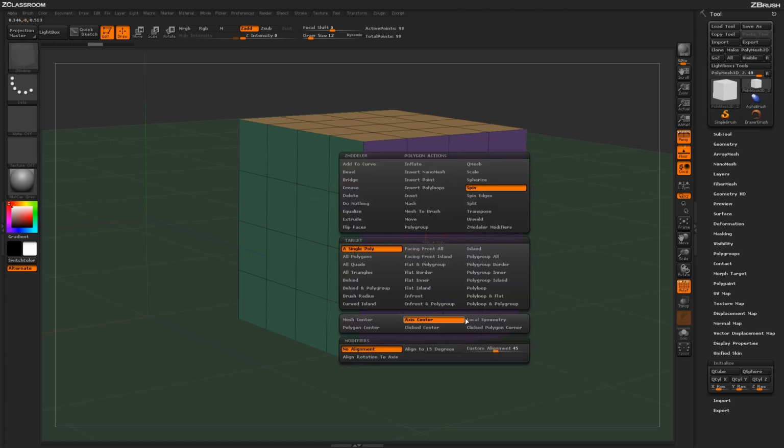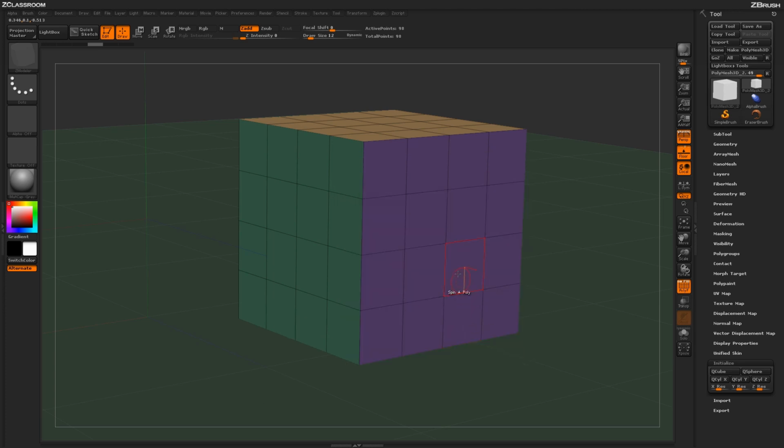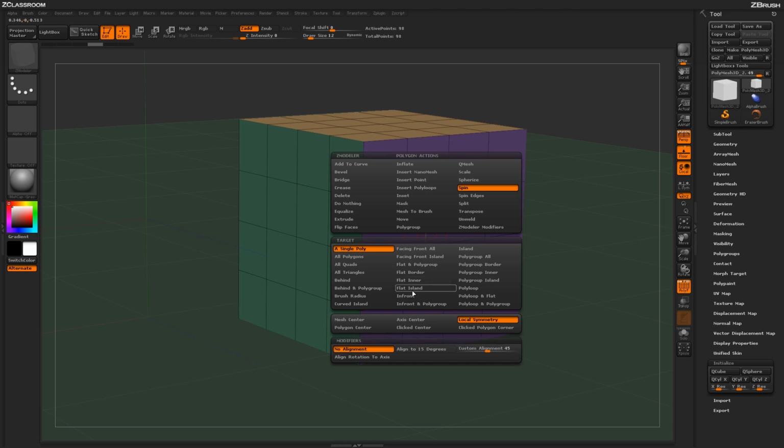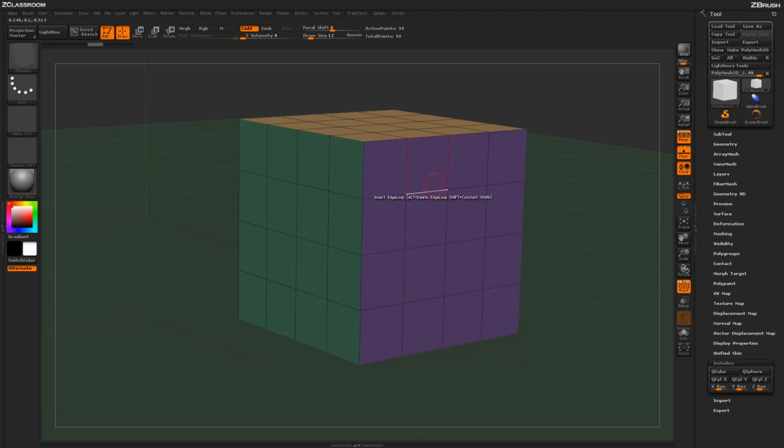Undoing again and going back into the Z-Modeler poly menu, we also have local symmetry as a modifier. With this selected, if I hover over a poly and click and drag, it will perform the spin based on the local symmetry of the target selected. Right now I just had a single poly selected, so it's allowing me to spin this single poly. If I change my target to something like flat island with local symmetry selected, you'll notice I'll be able to spin this entire flat island by the center of that target.